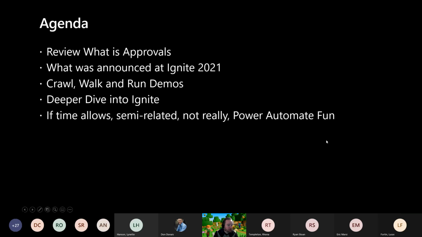So what we're going to do is take this as a crawl, walk, run scenario. We're going to talk about what approvals are, and what was announced at Ignite 2021. We're going to go through demos and write these basically together live. So what could possibly go wrong with that scenario?